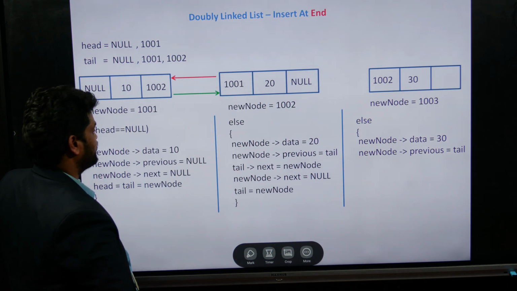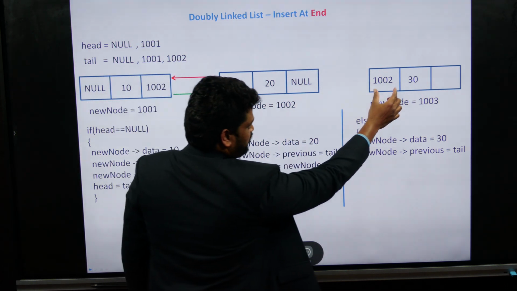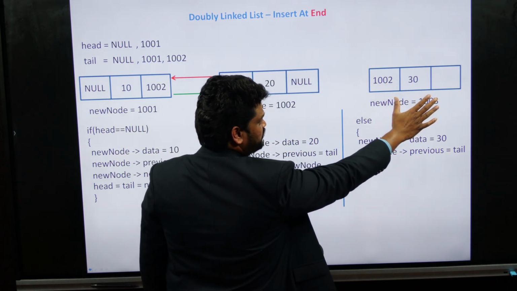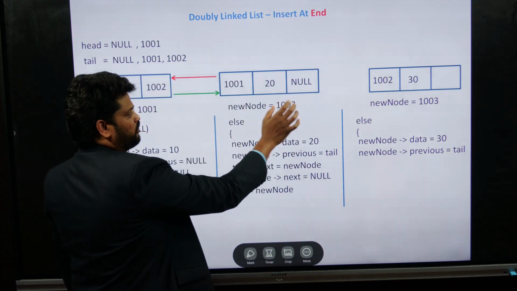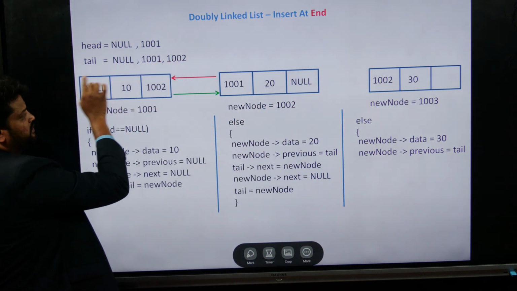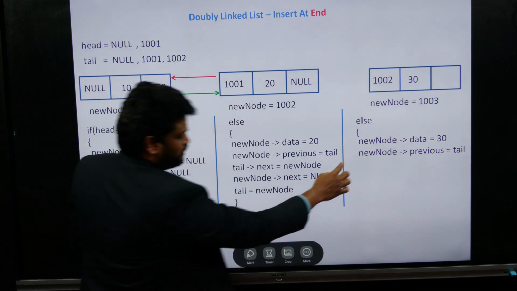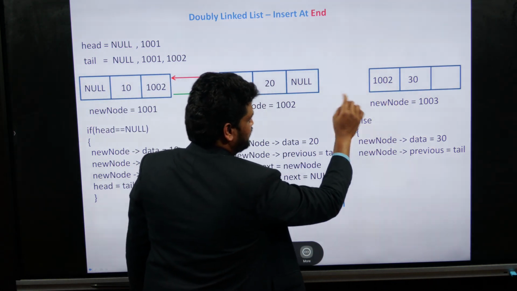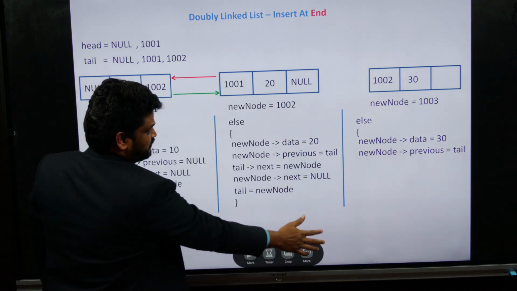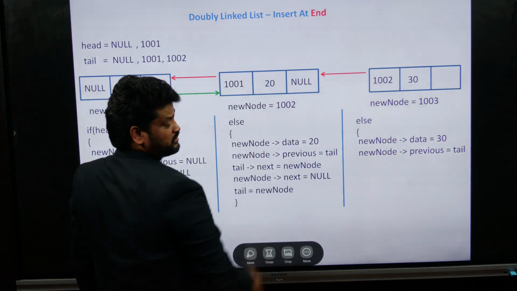So yeah, next thing is what? What we need to do here is new node previous. What is the previous node to this one? 1002. This 1002 we have captured here in the tail. Okay. So that's why new node previous will become what? Tail. So the link is established for the new node to the previous node. So this is the link established.